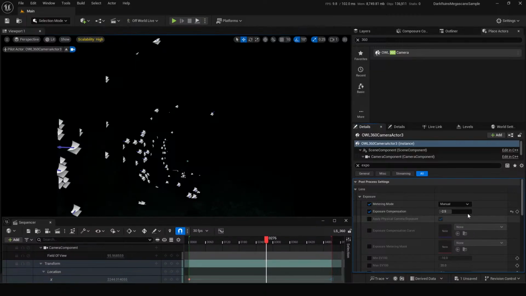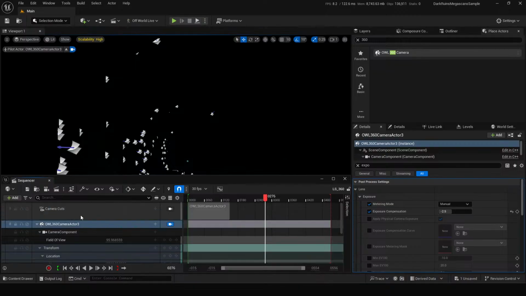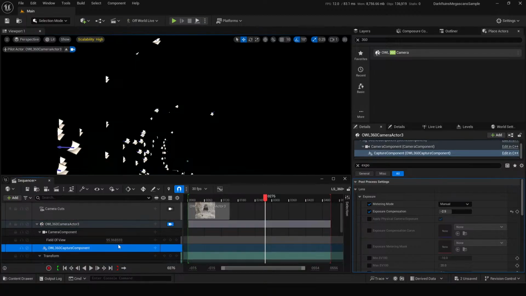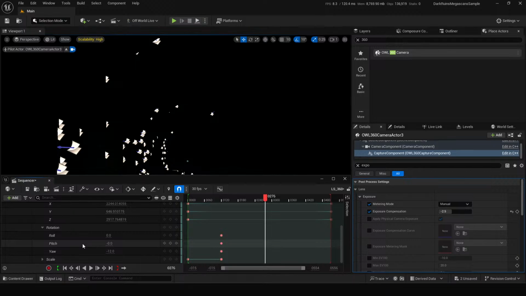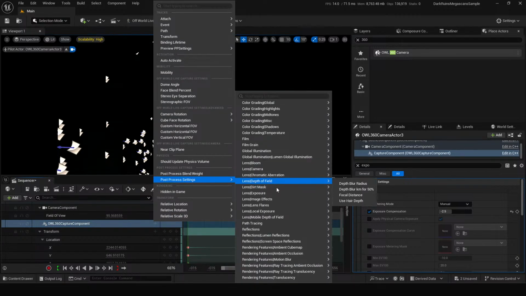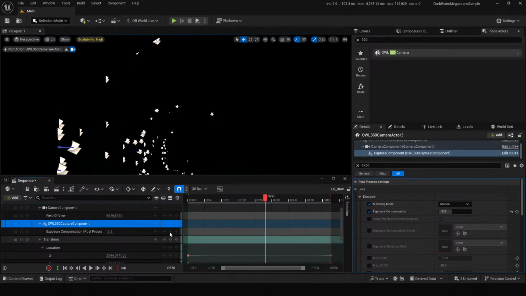So therefore we want to keyframe this. You can set a first keyframe by pressing this here, or you can also find it as part of the camera component by going to the child of the camera component, which is the capture component. This is where the exposure is controlled. So we can do a plus on the capture component. We can go post-process settings, and here I would probably just search exposure. Lens exposure, exposure compensation. And there we've got a keyframe we can use.